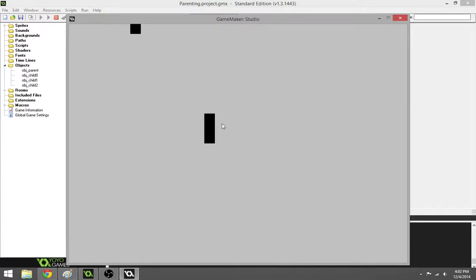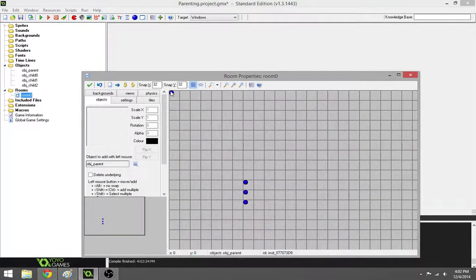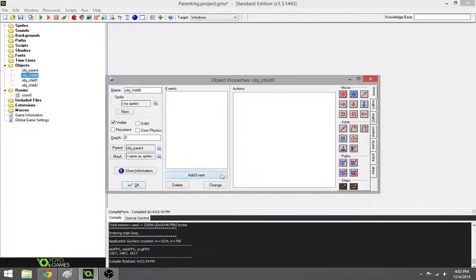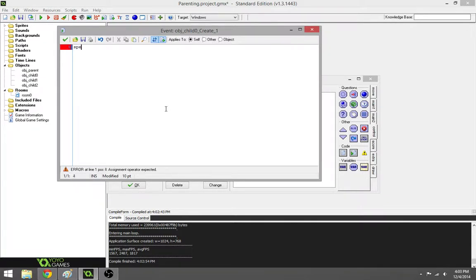As you can see, that's the parent, and these are the children, and they all have the same code implemented into them. Here's the room. See, parents. Here are the children. Now, what happens when we create a create event, which is also inside the parent, inside the child?